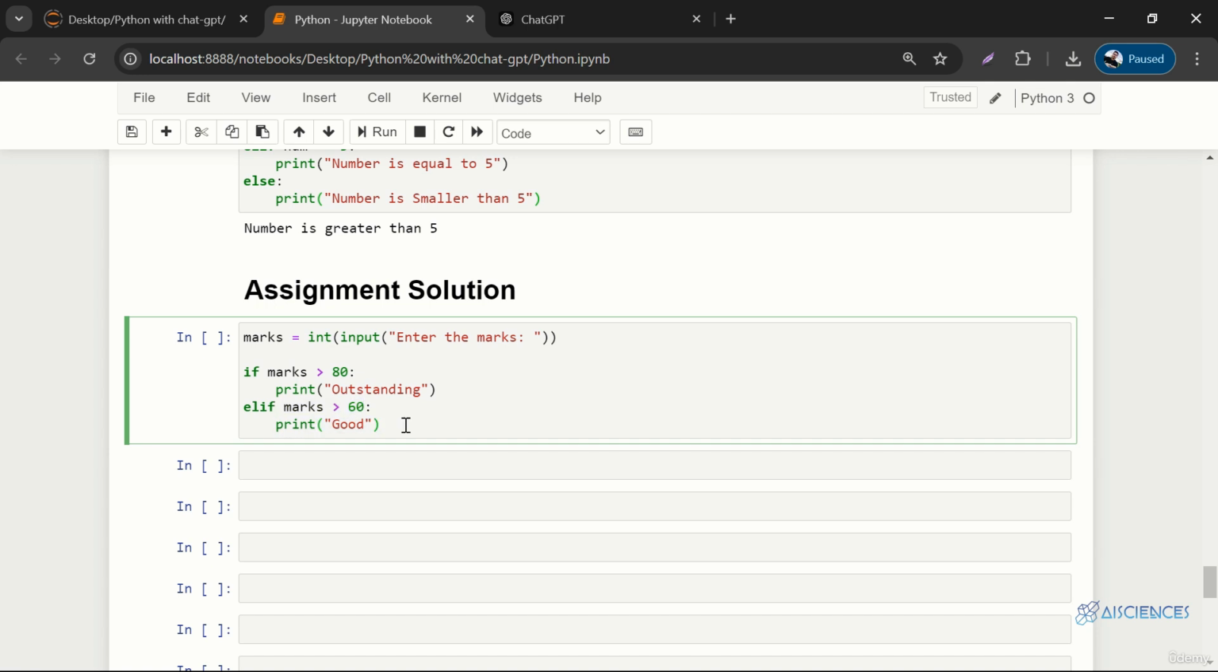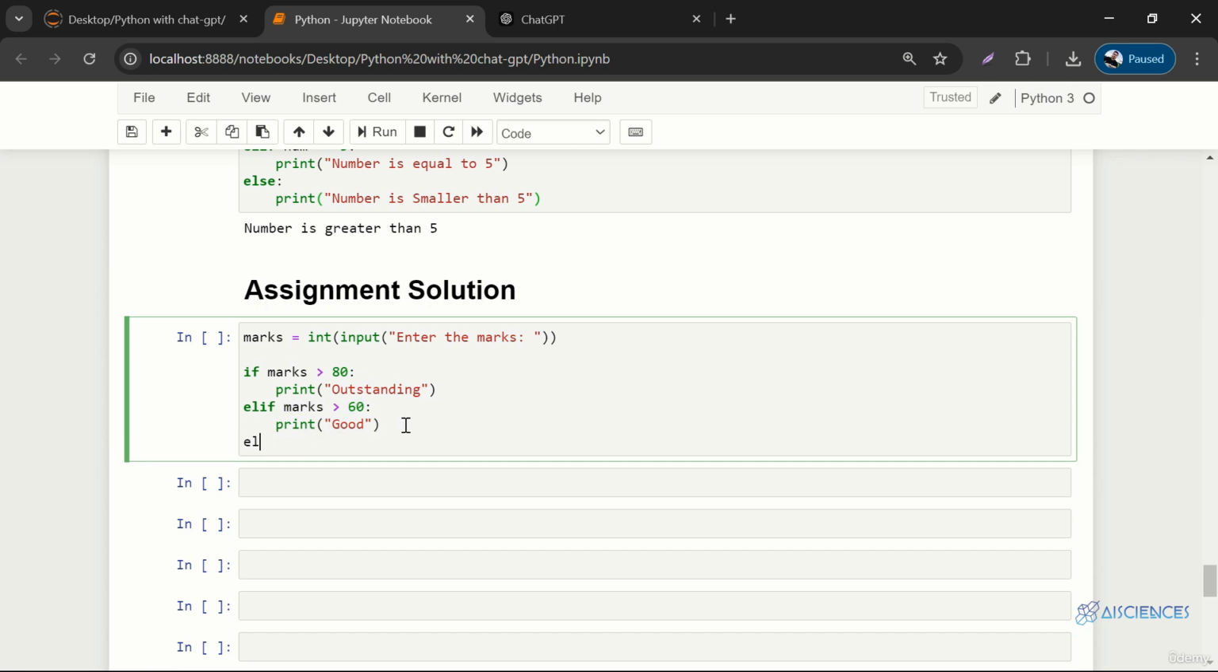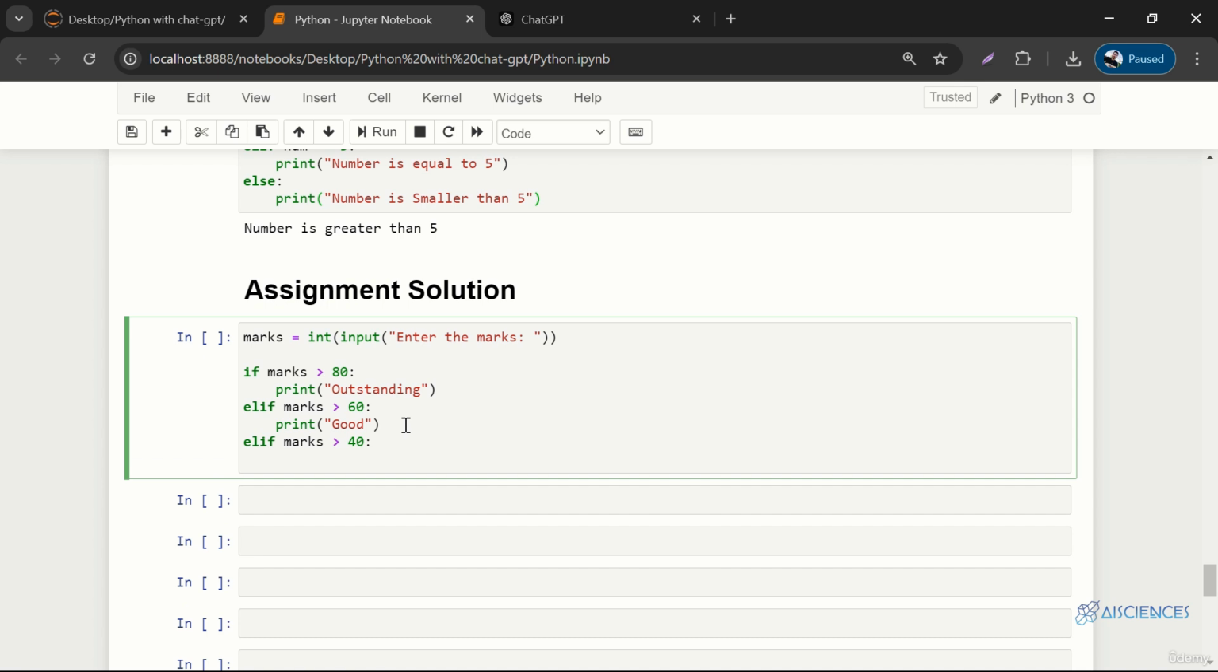But what if marks are 55? Then again, if marks are greater than 40, then we'll say print. See, we can add as many else if as we want. So here, what do we want to print? We want to print good. Oh, no, not good, sorry. Need improvement. Spelling of improvement incorrect or not? Who cares?